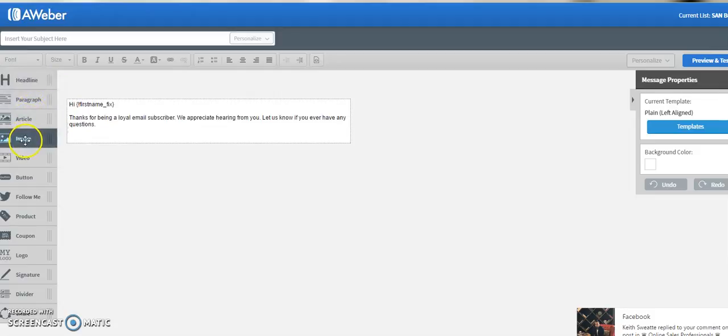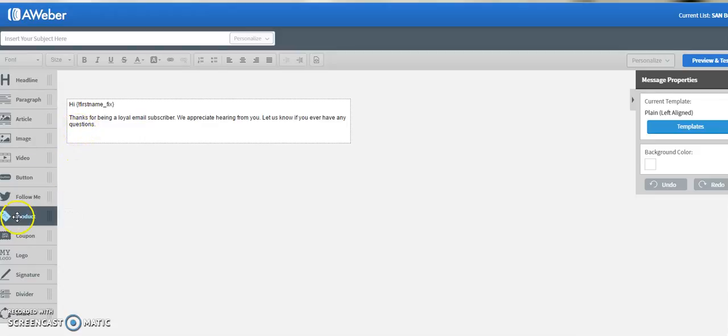If you want to add an image, you would drag that image in here. The same with a video, you would drag it in there. If you want to add your social media buttons on the bottom of your emails, your Twitter or Facebook, it'll put a button down there for you. It looks real nice, but I haven't used that either. So I just usually put a link to my Facebook page.